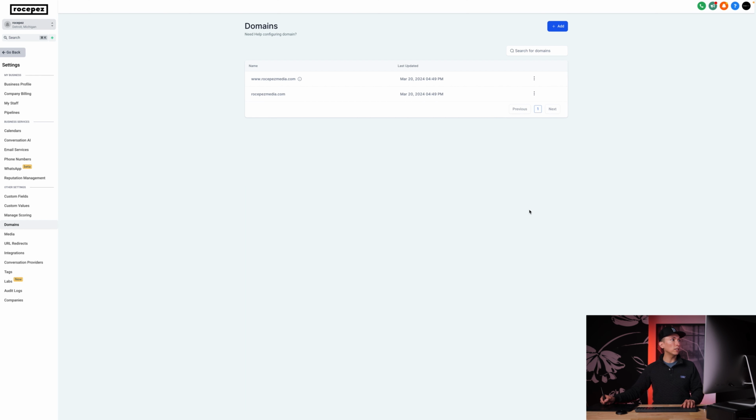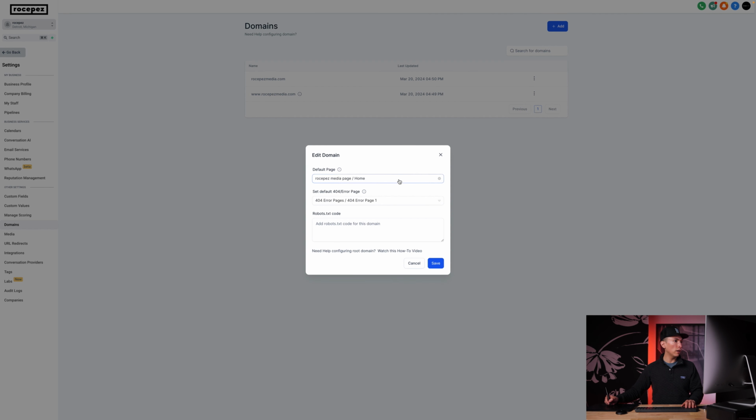Then we'll be taken back to the domains list. And then again, if you want to change the landing page for your domain, when you go back to settings and click on domains, you can click on these three little dots, and then you can create an XML sitemap, which we'll show you in another video. But you can also click on this edit option, and then you can change the default page, and you can also change the default 404 error page. You can also add robots.txt code here and then click save. And now your domain is set up and ready to use within your account.